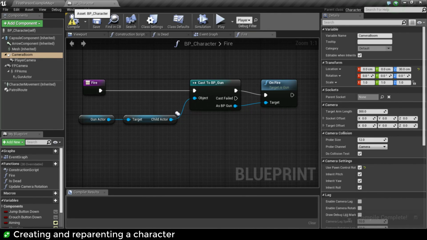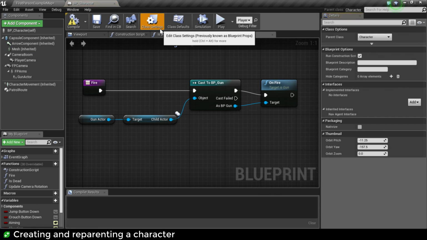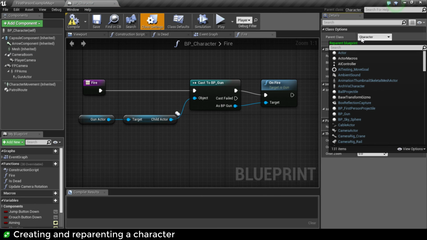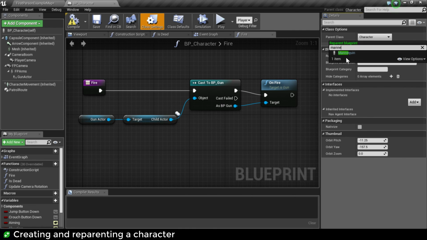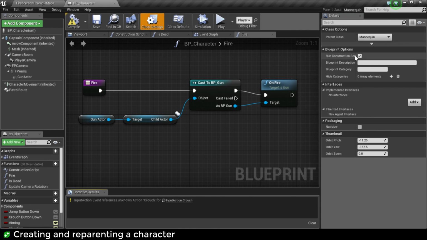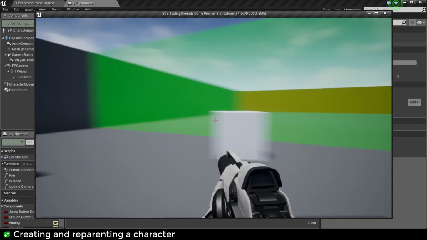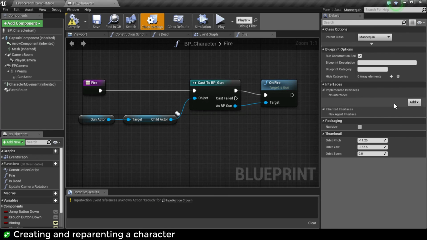I'm going to go over into BP character now, and I am going to my class settings, finding the parent class, and I'm changing that parent class to Mannequin. There we go. It's now in my list of classes that can be used. So I can now try and compile my blueprint, save and compile it, and if I play, everything should be exactly as before, with very loud volume. I'm just going to reduce the volume a little bit so that your ears don't suffer.